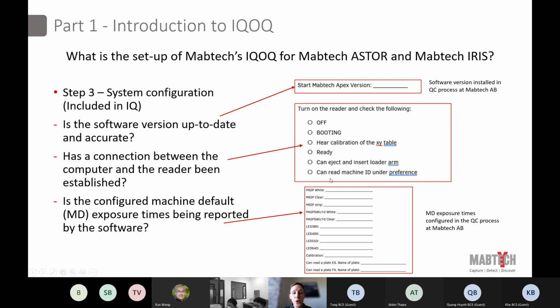And then I asked you to go to Preferences and Reader and report to me the machine ID and also all the machine default exposure times. This is an example for Maptec Iris. You can see that there are a lot more filter options, of course, because you are also reading the fluorospot mode with Maptec Iris.